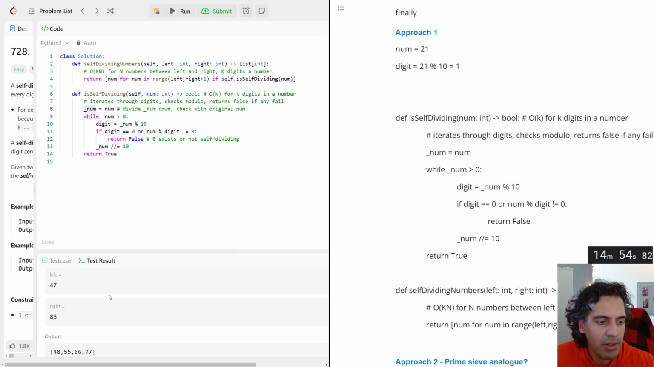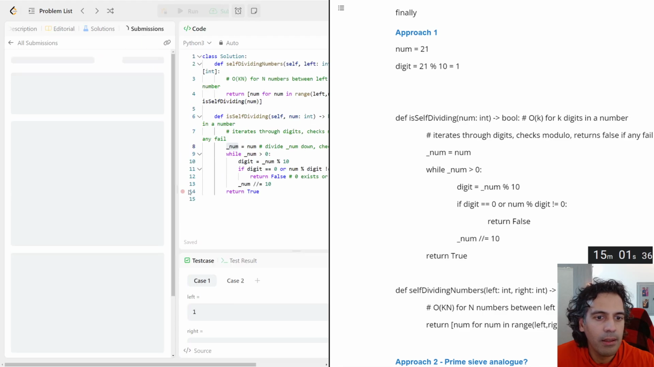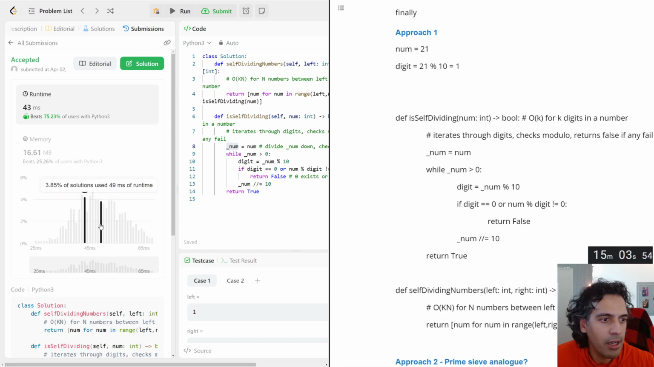All right, so that seems to pass for the test cases of these two. That's good to see. Let's submit it and see what we get. Okay, and it passes the submission, which is great to see. We're in the main ballpark of the solutions.